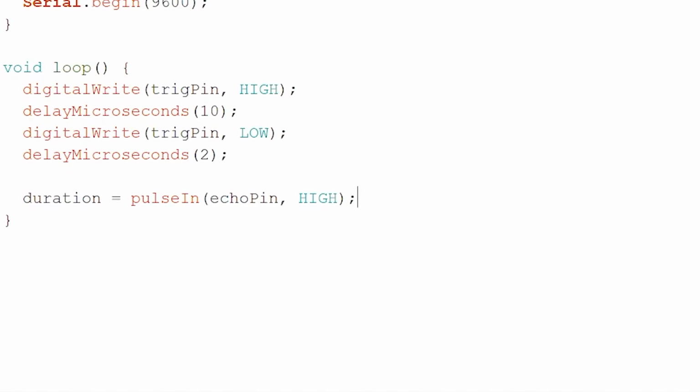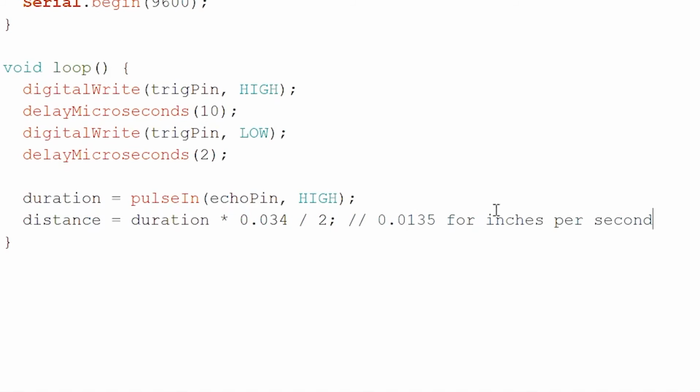And with the duration, we can do the standard calculation to get our distance, and we will set this to centimeters, so 0.034, and divide by 2 because the duration will be double, because the pulse needs to go to the object and bounce back to the receiver, meaning the time will be double. If you want distance in inches, you can write 0.0135, like so. Next, just serial print our distance and let's add centimeters or inches to the end.